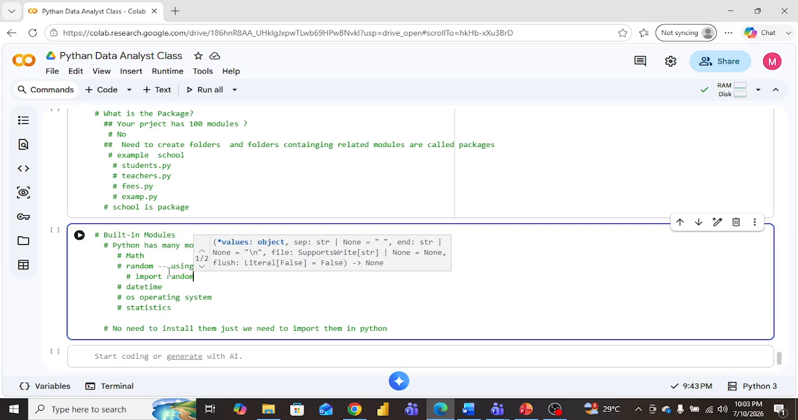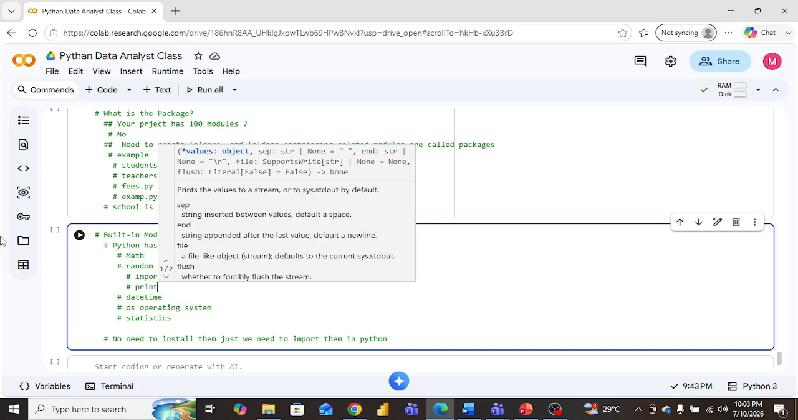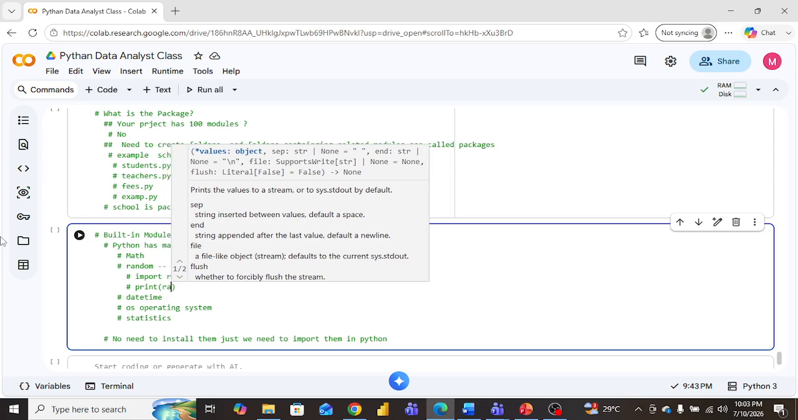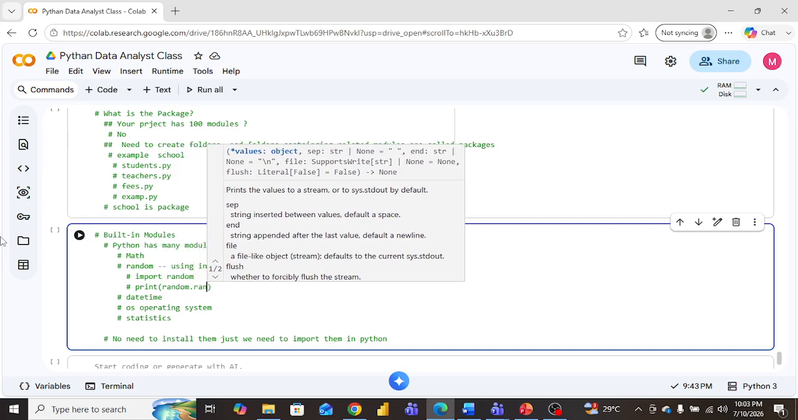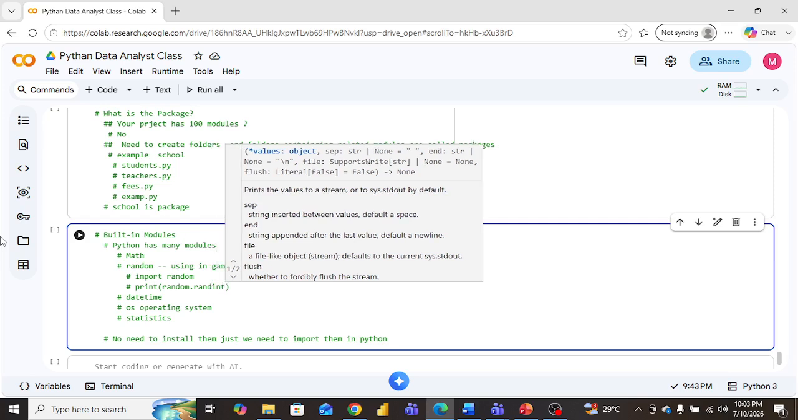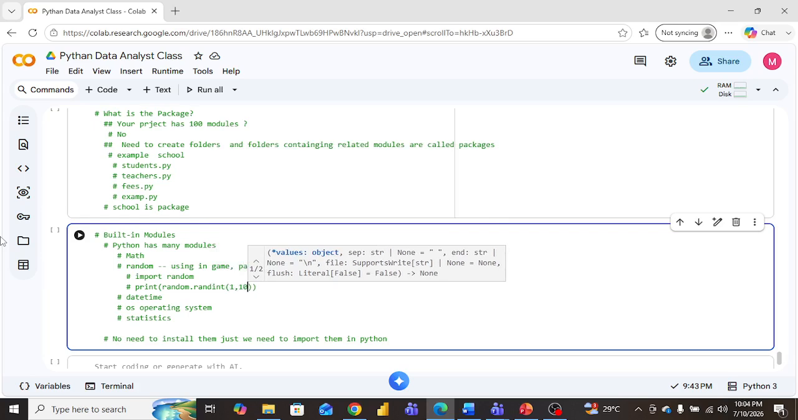Now, how can you use this? You can use it like this. I give you an example: print random.randint. I make another one, 1 to 10. What does that mean? A possible output is sometimes 7, sometimes 6, sometimes 4. So it depends. We don't know what answer we will get.